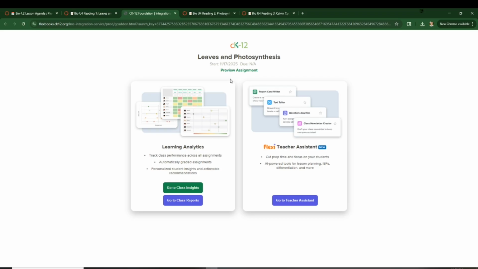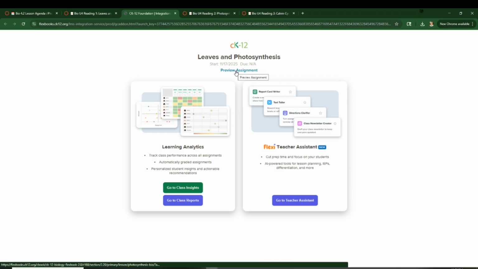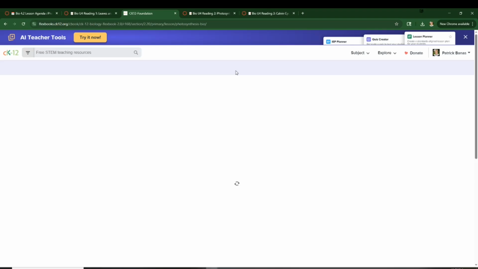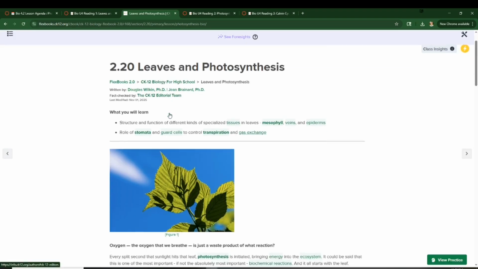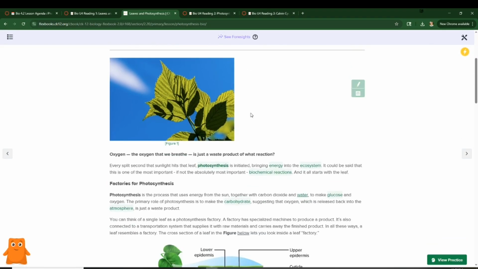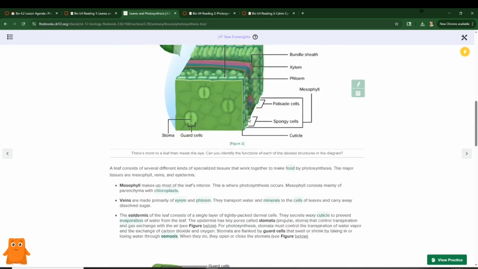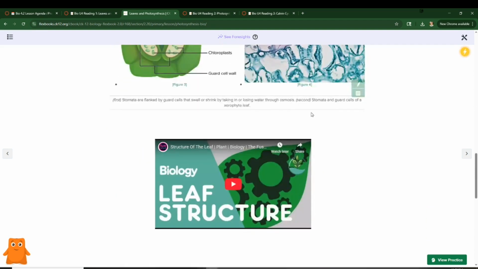We've done one of these before, so this shouldn't look too unfamiliar. On my end, again, this might look a little bit different. I'm going to click on preview assignment here. And it's going to look basically like this, where you have your reading and all your content here and some figures. And it's not a lot of reading. It's maybe like a page or 2.